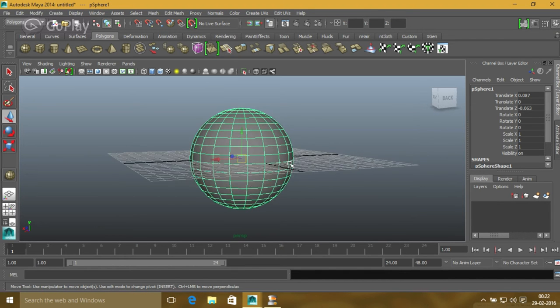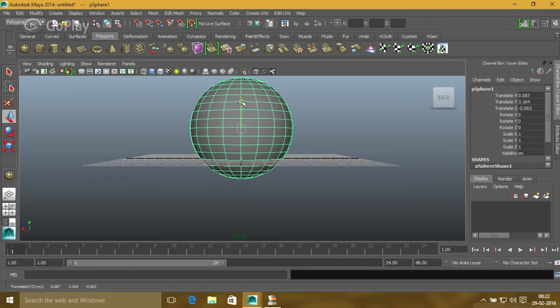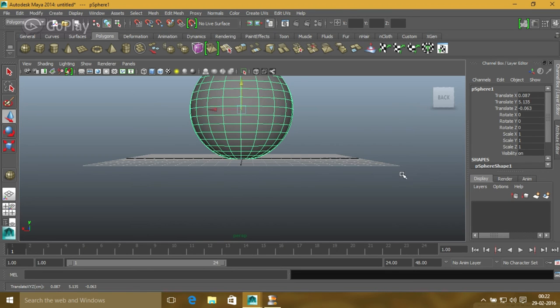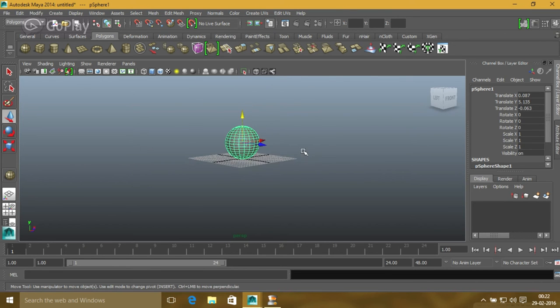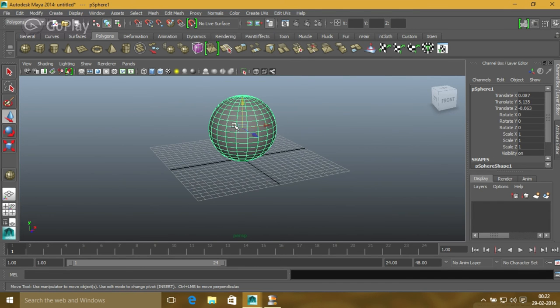So let's start. Just drag the Y vertex and put it up. You can see it's gonna sit like this. We don't need this many edges or something like this.